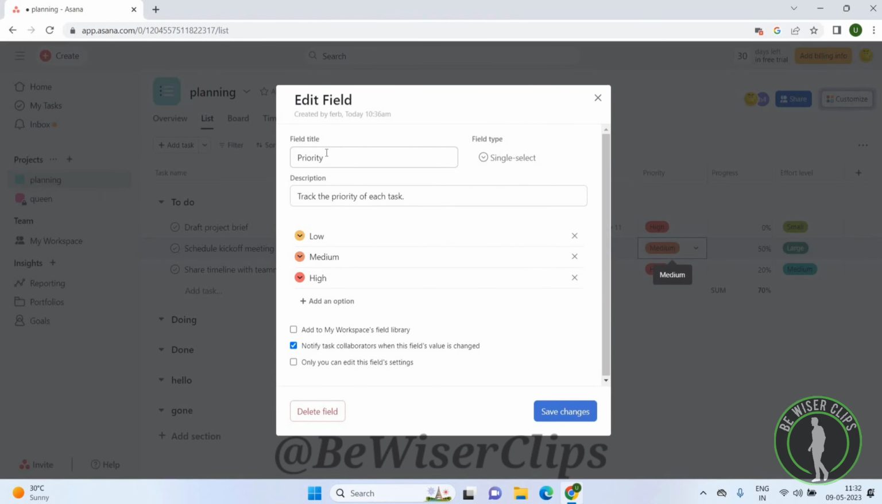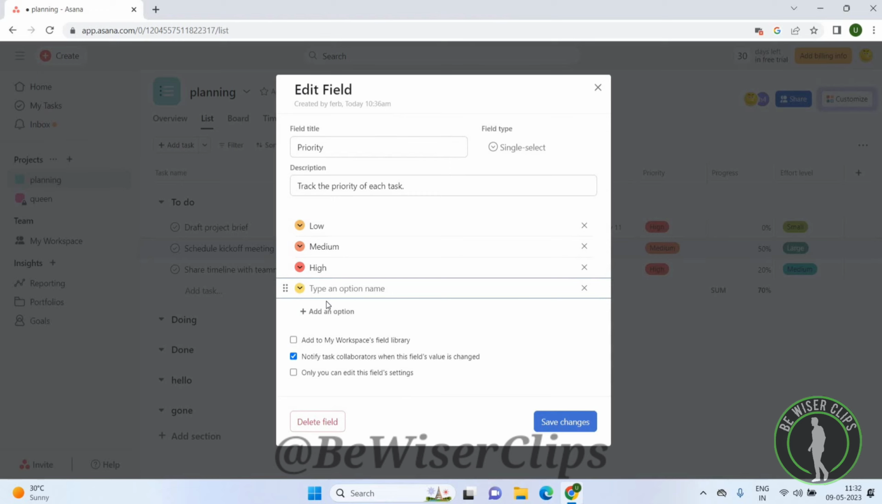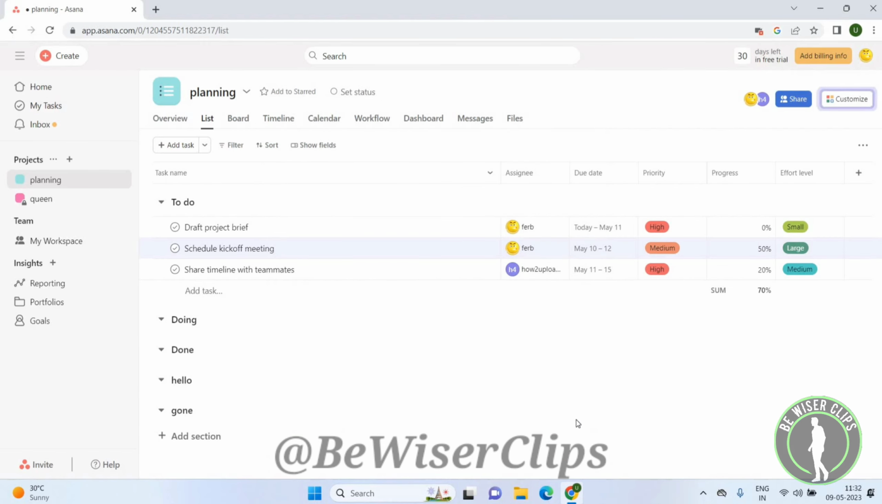You can also edit options. If you want, you can just change the title and description here. You can also add an option here if you want. Now you can just save changes. So once you see this, you can also keep it on 32, as I have just randomly set the priority here. Again, you can just click on the scroll down icon and click on the priority. So this is how you can set the priority of the task here.